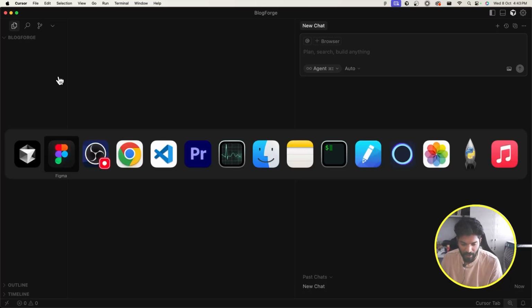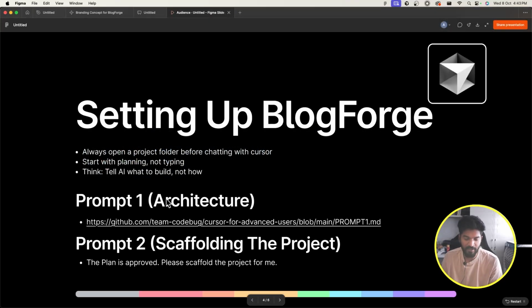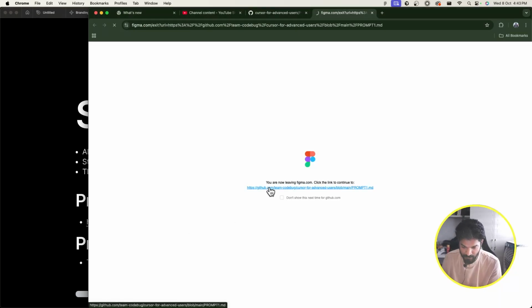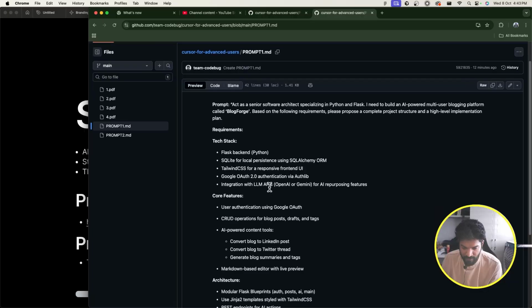Now let's go back and talk about our first prompt. This is about architecting or planning the project that we are building. I've written this prompt, so let me click on this and quickly read it for you. Act as a senior software architect specializing in Python and Flask. I need to build an AI-powered multi-user blogging platform called Blogforge. Based on the following requirements, please propose a complete project structure and a high-level implementation plan. Only the plan.